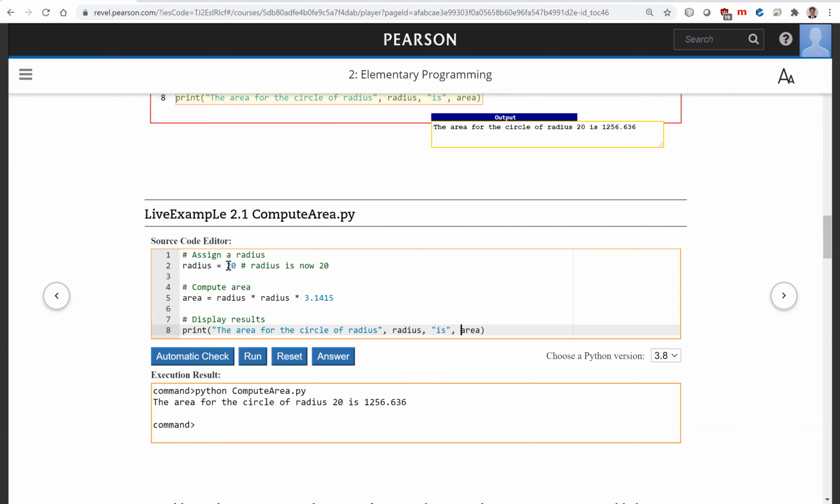Now here, radius is fixed value 20. You can change it to 1 and run the program, and this is the new area.